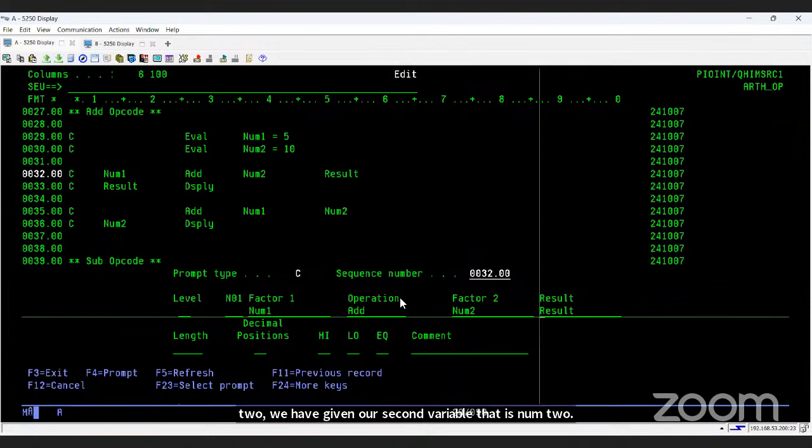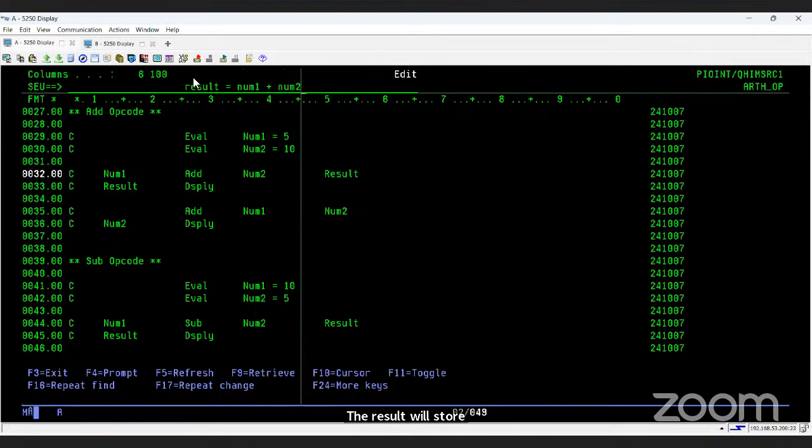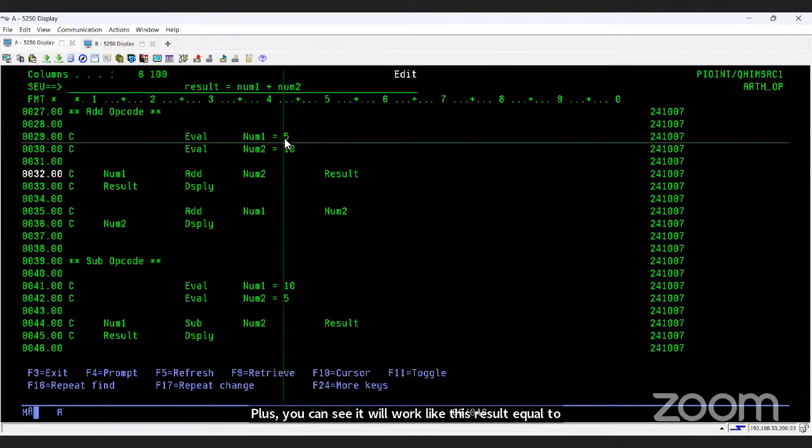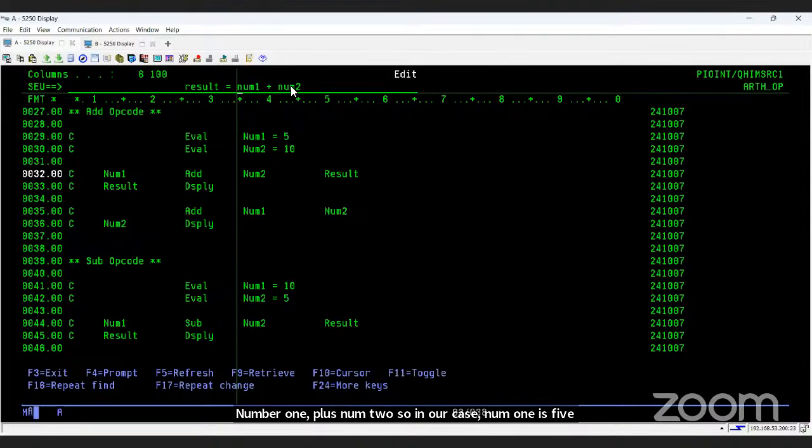So what will this do? The result will store the addition of num1 plus num2. It will work like this: result equals num1 plus num2. In our case, num1 is 5 and num2 is 10, so it will add 5 and 10 and store 15 in the result variable.